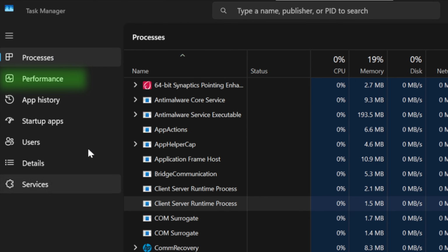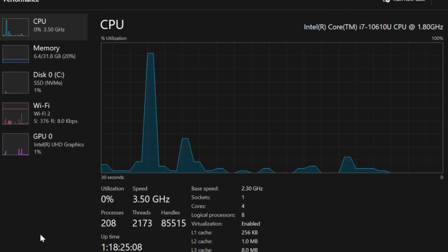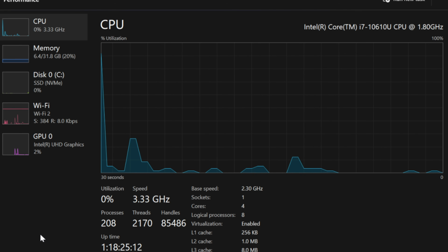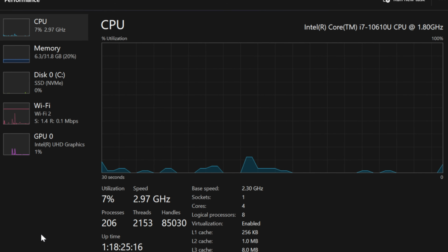Now the next tab we're going to cover is the Performance tab. Here you can get a real-time graph of your CPU, memory, disks, GPU, and even your network. If your CPU usage is constantly near 100% or your memory is maxed out, you found where your bottleneck is.